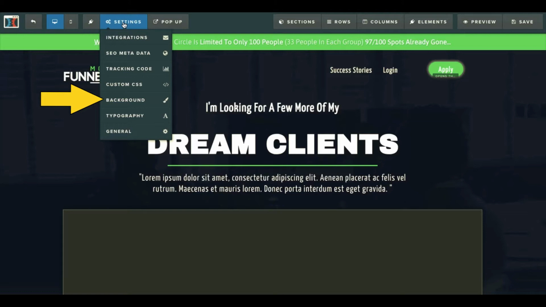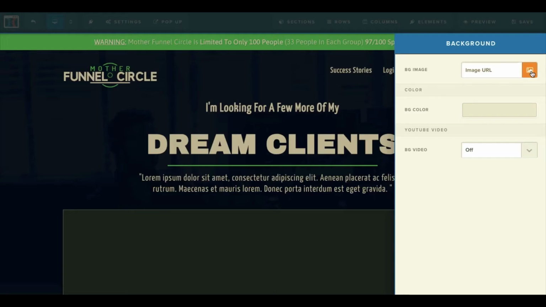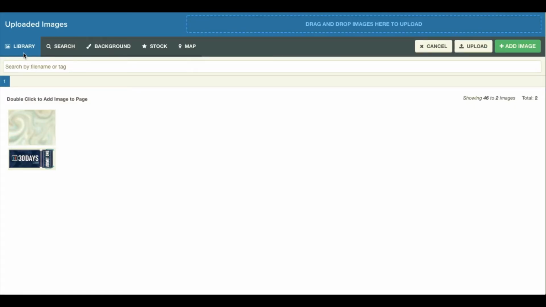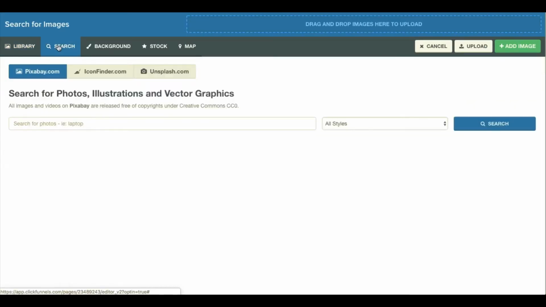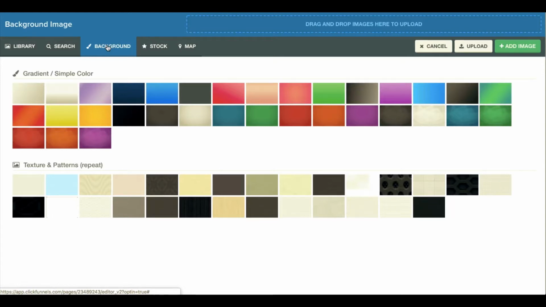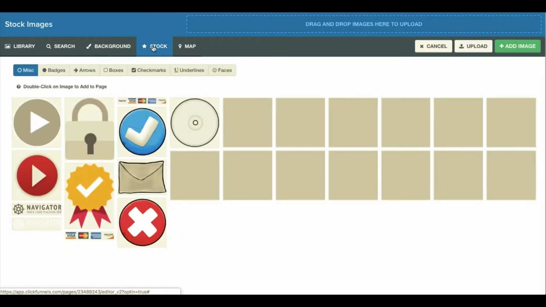Background is about the background for this page, what you want to choose. If you go in there, for example, you can choose a different image. Here you have a library of images that you've uploaded yourself. You can search one of the free databases such as Pixabay. There are some preset backgrounds. Just choose one that you like, or you can go into stock images.